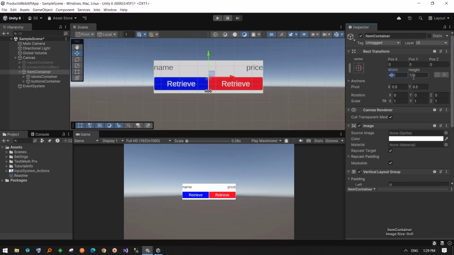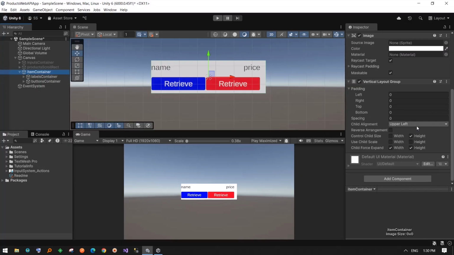I think we need to increase the width of this object a bit more. Something like 420 might be a good amount. To get the best result, giving some left padding might be a good idea. So select item container and give it a little padding from the left in the vertical layout group component.